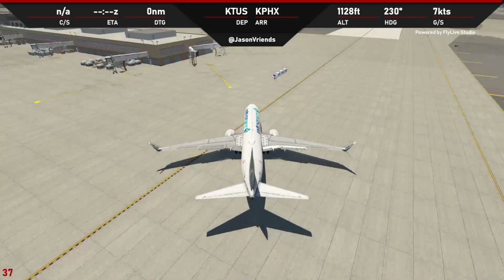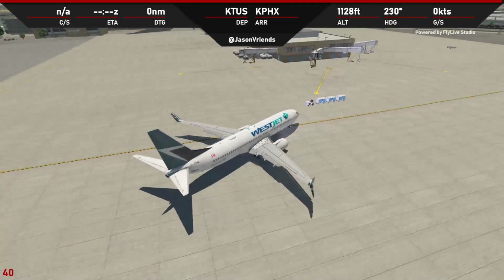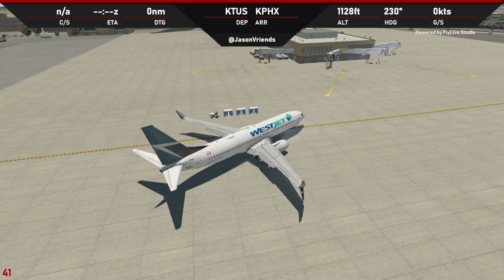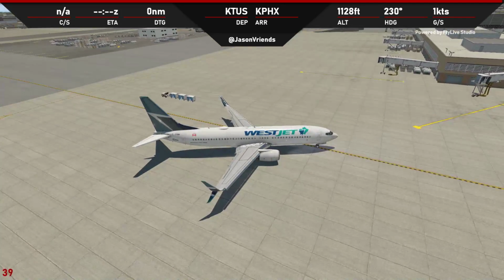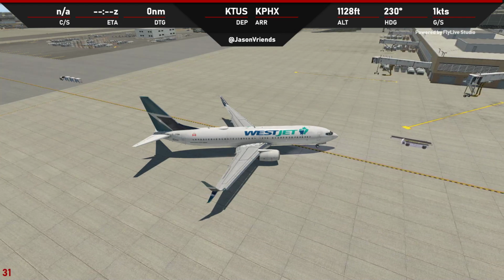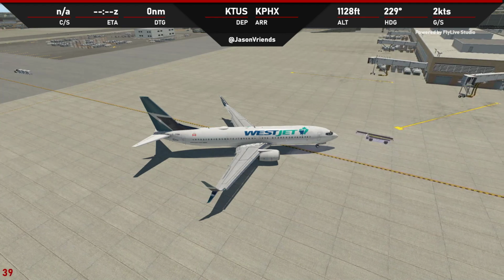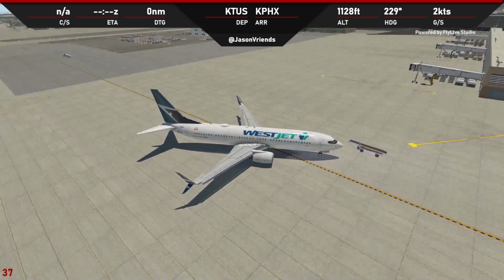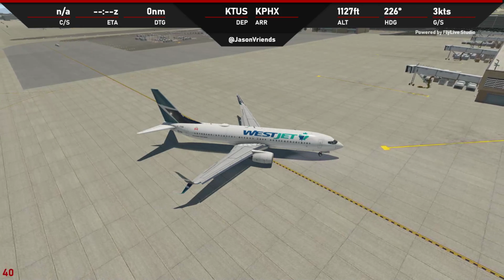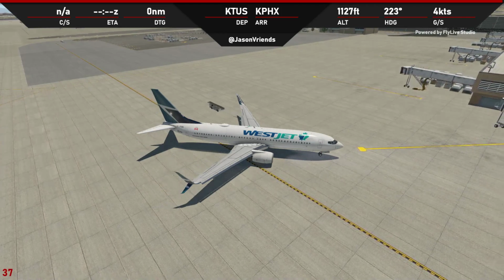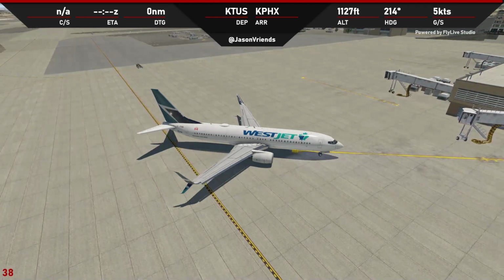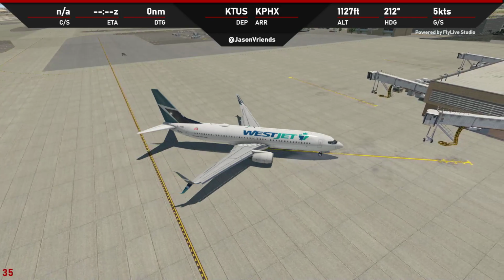Let's not kill the guy that's driving that crazy truck. Let him go by. Well, maybe we won't run him over. Maybe we will. We'll see. We'll just run through him. All right, we're lining up to the gate.